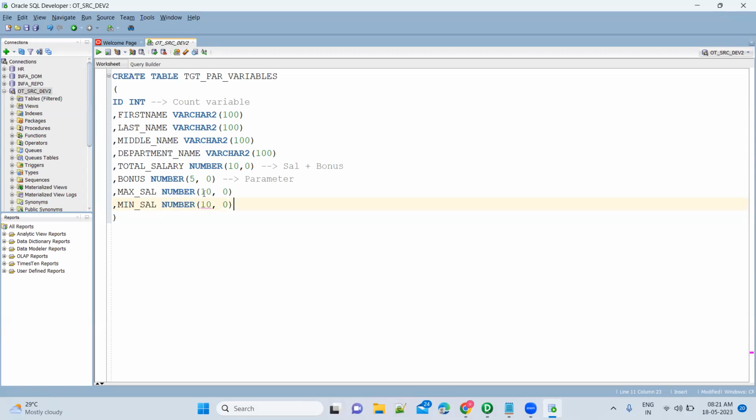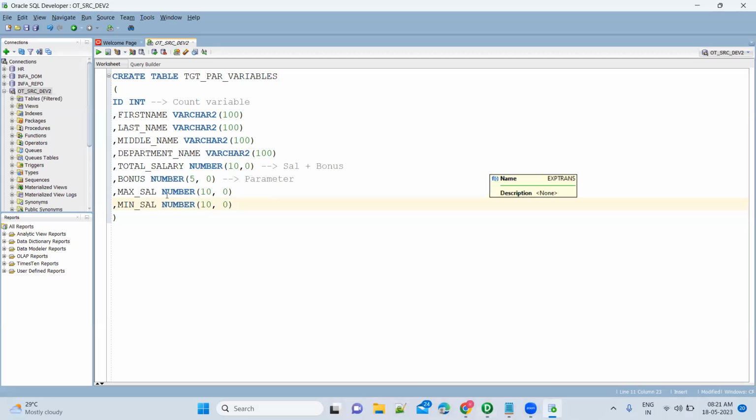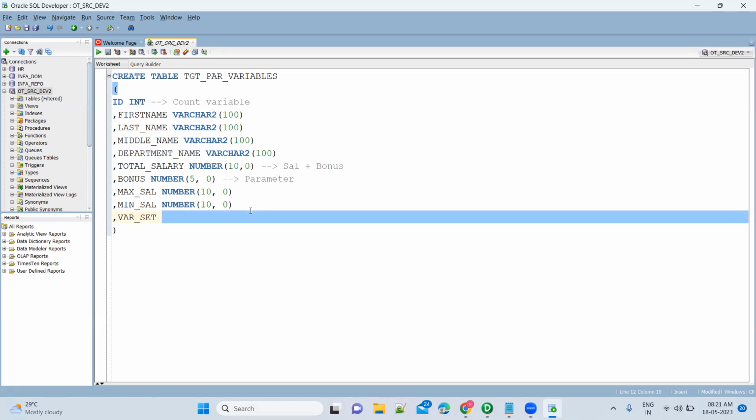What else we have in that? What are the different types of variable settings we have? One is you go to expression, you will be able to identify that. Count is there, min is there, max is there. Anything else you have? Set variable you have. Set variable we have, that it won't change because set variable you're setting it. Let's write it as variable set.